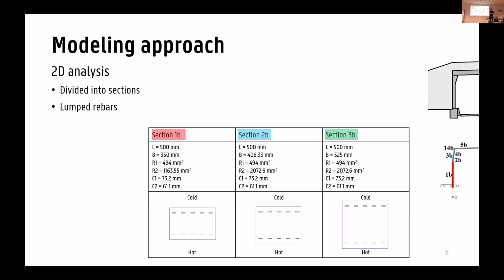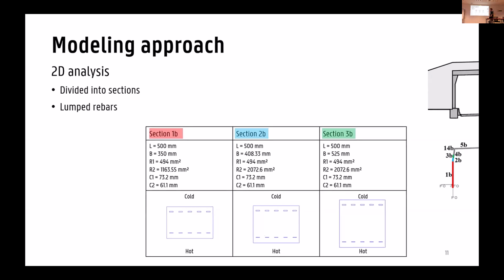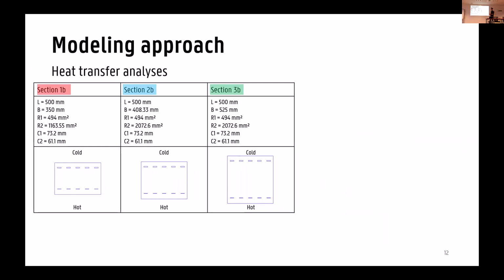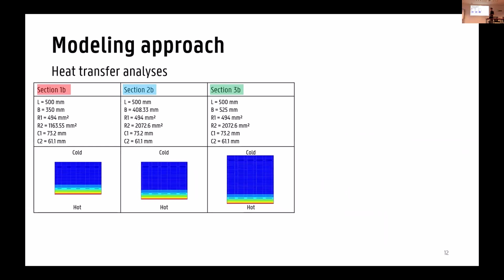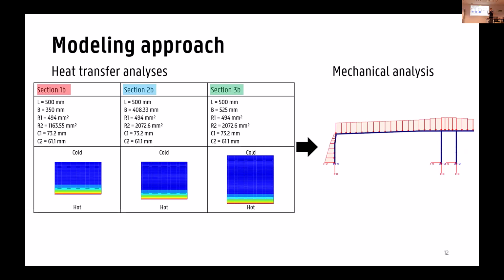After we have divided this tunnel into sections, the next step is to start doing our analysis in SAFIR. So first we do heat transfer analysis. For each of these sections, we do a separate heat transfer analysis. And then using all those results, we put them together in a mechanical analysis where we apply the loads, we apply the boundary conditions, and then we see how this tunnel behaves in an actual fire. To illustrate this, I'm going to show an example.